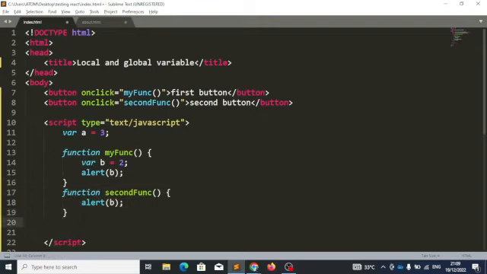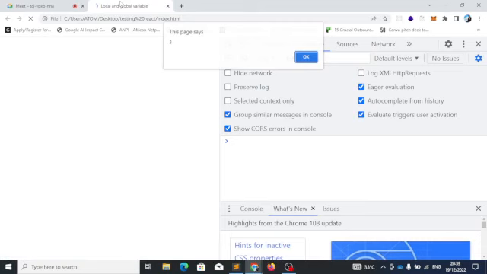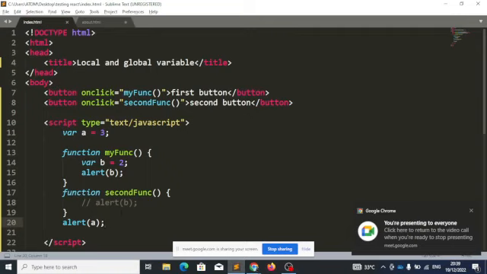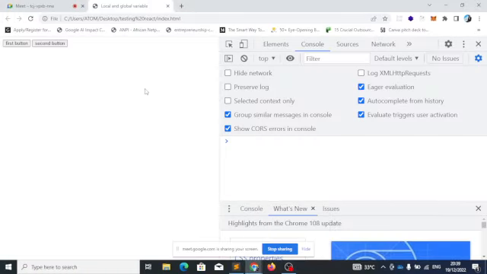If I say alert A, then it's going to alert 3. That's because A is a global variable. If I come here again and say B times A, this will give me 2 times 3, which is 6. Because A is a global variable, you can use it anywhere.